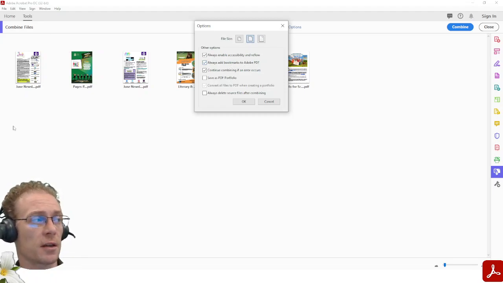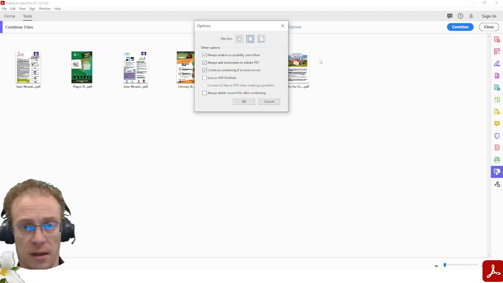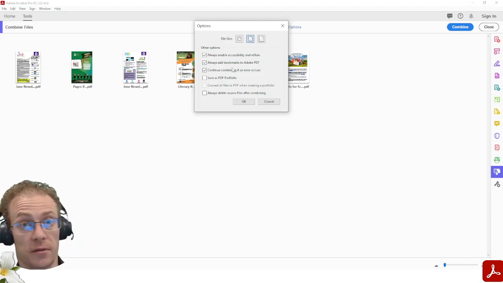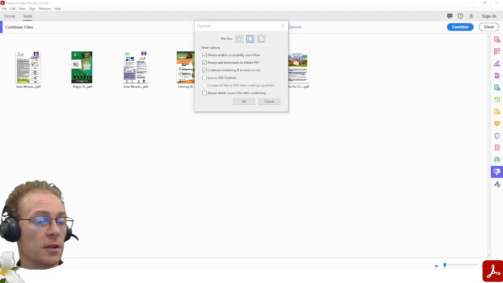So bookmarks are going to be a little side panel that allow you to find the different headers, chapter beginnings, and things like that within your document, titles and such that have been set up, depending on if you've got any bookmarks set up at all. Continue combining if an error occurs. Yeah, we'll go ahead and continue combining.